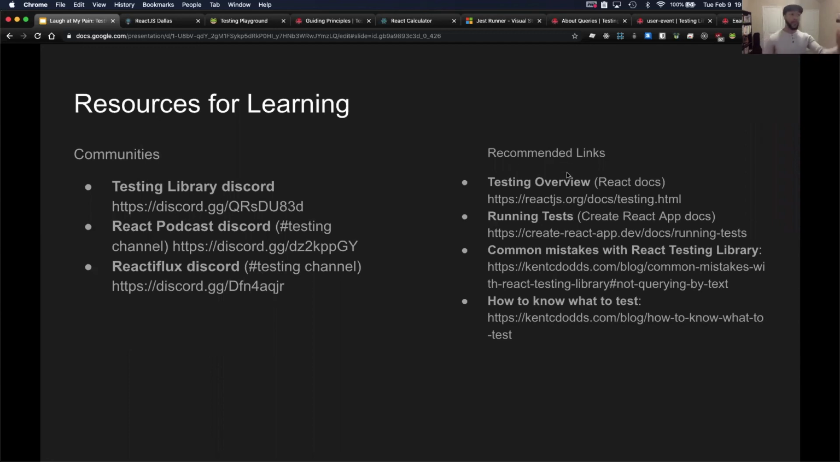And then these recommended links, the React docs, the Create React App docs, which are really good because they walk through everything I've talked about and so much more. And then from Kent C. Dodds, Common Mistakes with React Testing Library, and How to Know What to Test. Those are two really good articles I would recommend checking out.